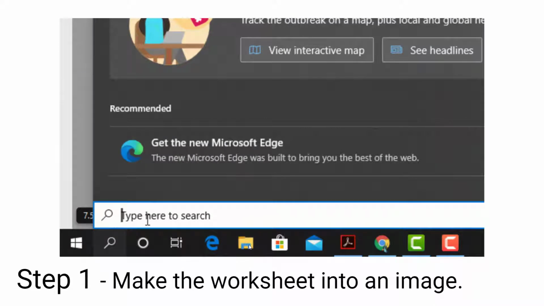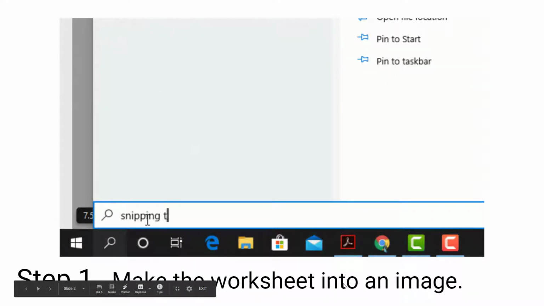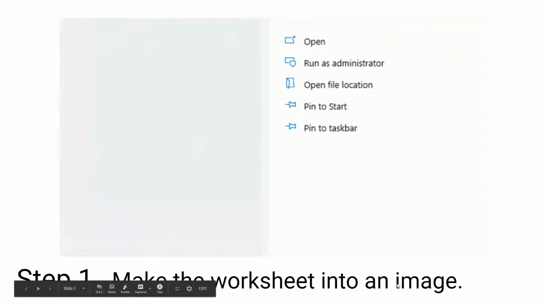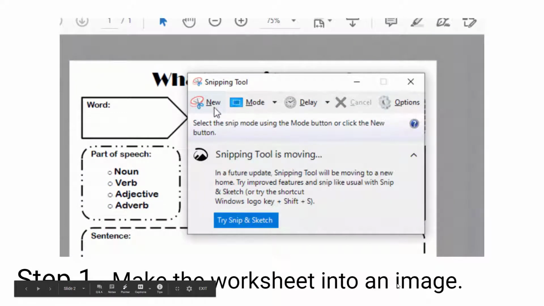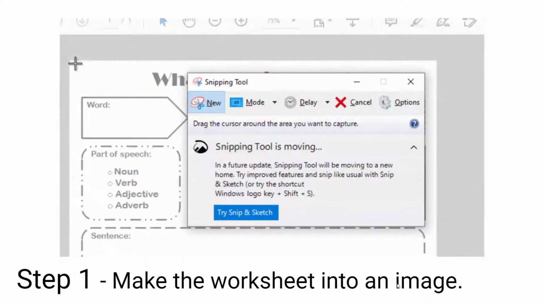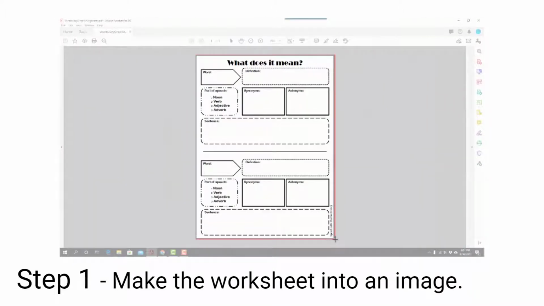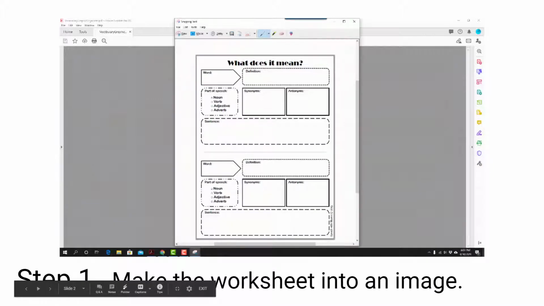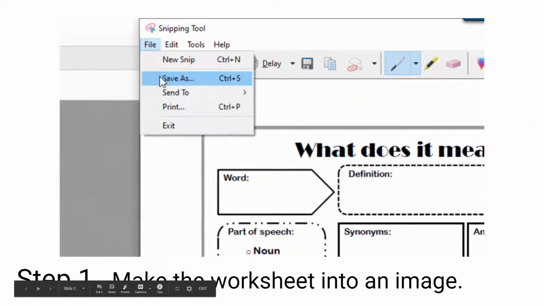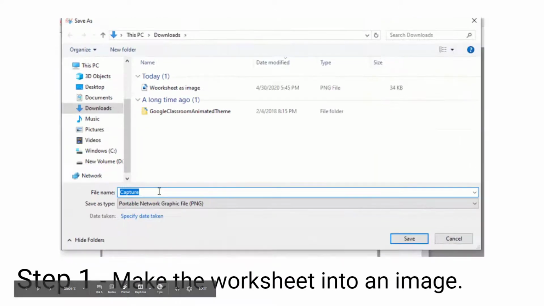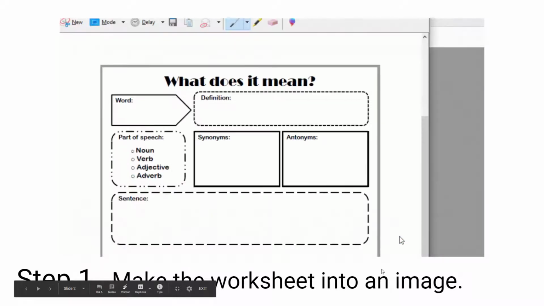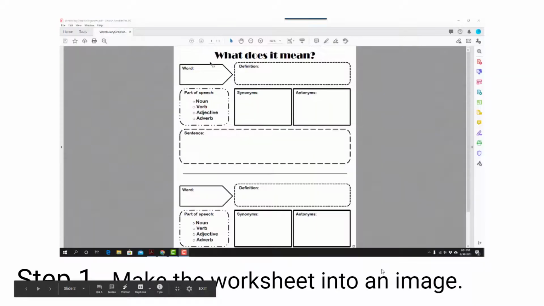Step 1 says make the worksheet into an image. What you're going to do is use the snipping tool and select the image, or select the PDF and make it into an image. Then you'll save it as an image. It can be saved as a PNG or a JPEG, it doesn't matter, but you just need to know where you saved it. So I'll do it one more time.